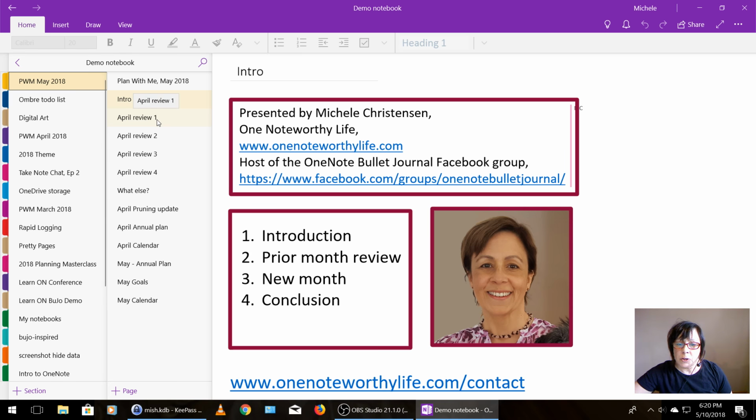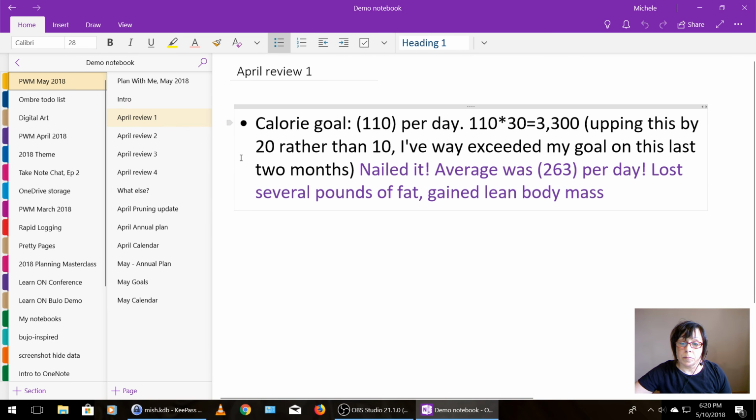So the first thing I do when I'm transitioning from one month to another is I review the prior month. So this is one of my April goals, and I did split this into 4 different slides just for readability. Normally in my actual notebook, this would all be on one page, but it was too much for a video slide. So my first goal was to have a calorie goal of negative 110 per day on average.